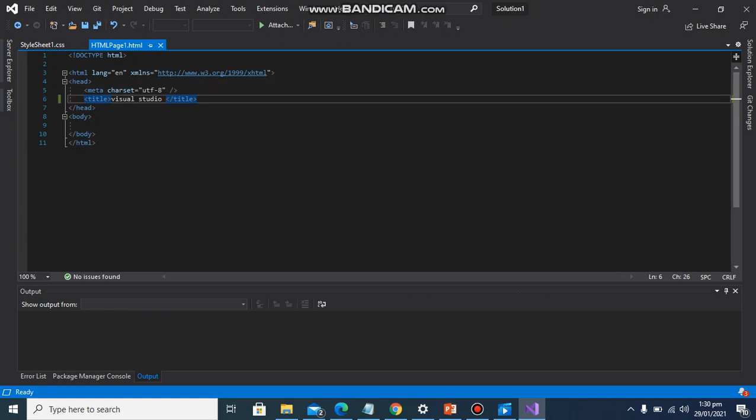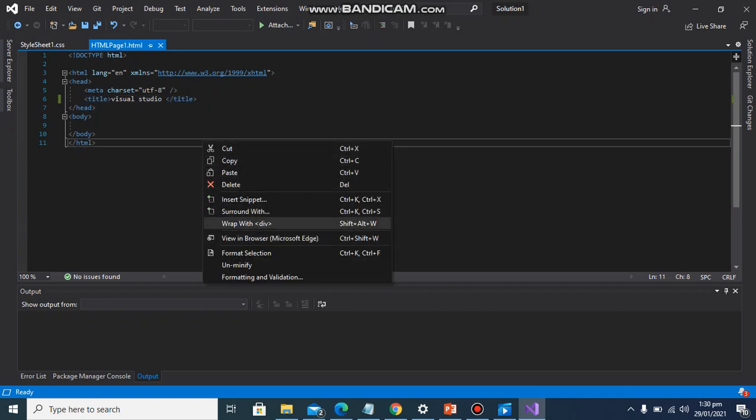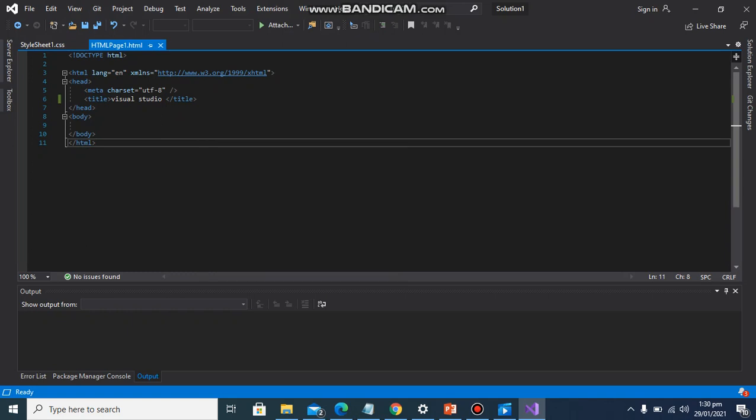So then how to run it on the browser? Simply right click, and in this drop down menu here is the option View in Browser, and here will be shown the default browser you are using. Simply double click on it, and here you are. This is the title I wrote in the title.